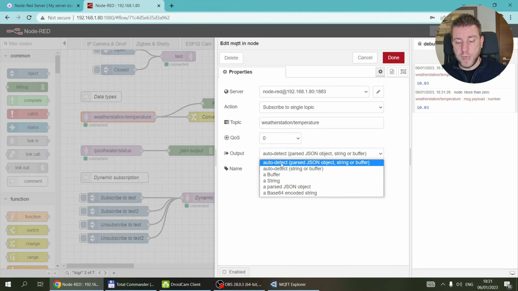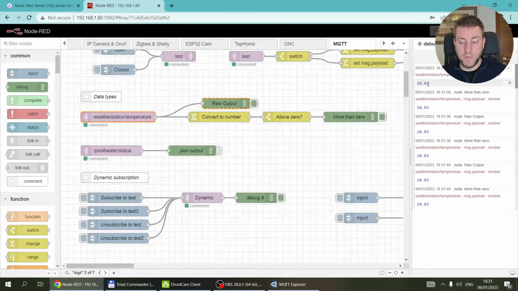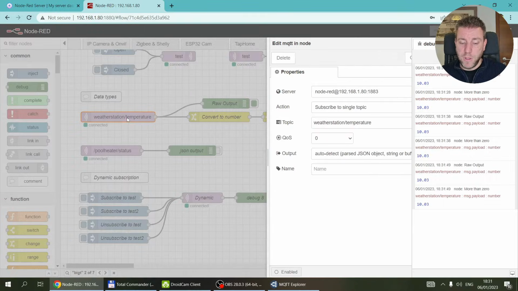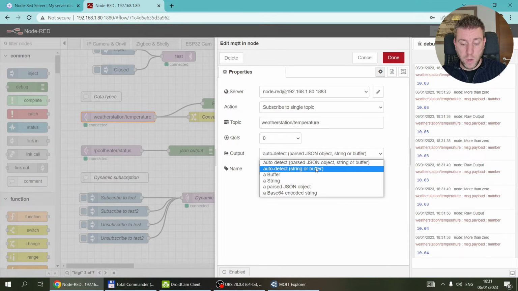And if you look at the output now, it says auto-detect: JSON object, string or buffer, and I actually changed that to this value already. Not only can it detect between string and JSON, but it can also detect numbers as well. So now you can see that the raw number is also a number type. But again, you have to pay attention to this, because otherwise, if you are not checking what the output data format is, then Node-RED might do something that you don't expect.